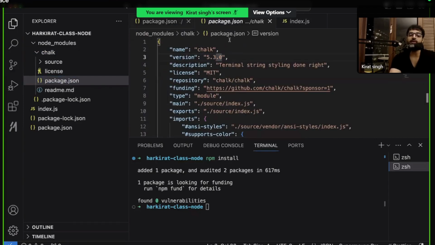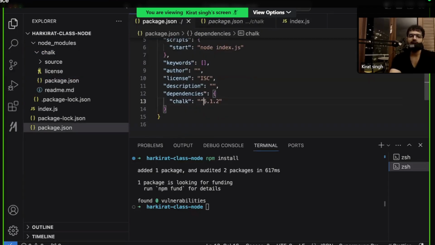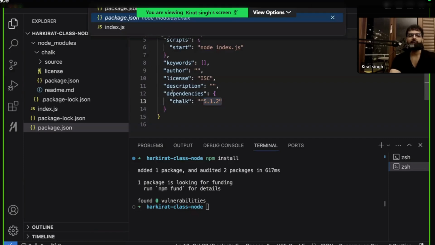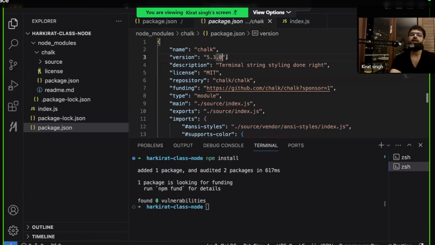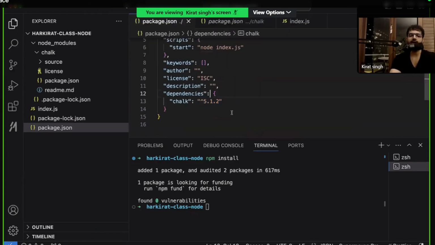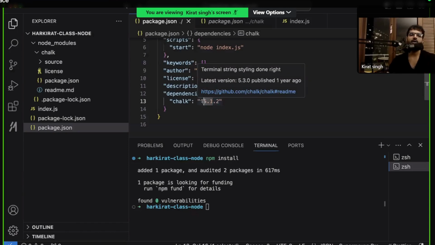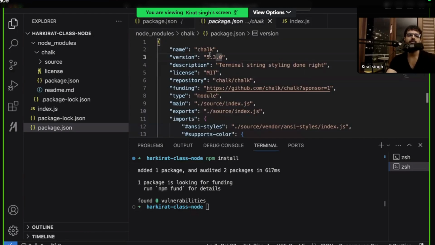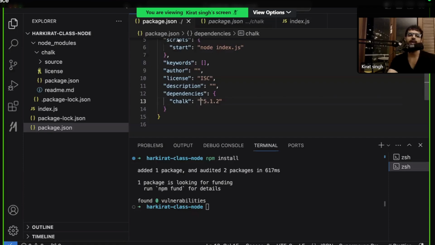5.3.0 came. Even though, what did I say in package.json? I said 5.1.2. Why did 5.3.0 come? Because this is the latest version. And I did not say that I want exactly this. I said anything that is in the 5 range. As long as it starts with 5, I will take it. And I got the latest version, which is 5.3.0. I did not pin it. If I would have pinned it, then of course I would have gotten 5.1.2.